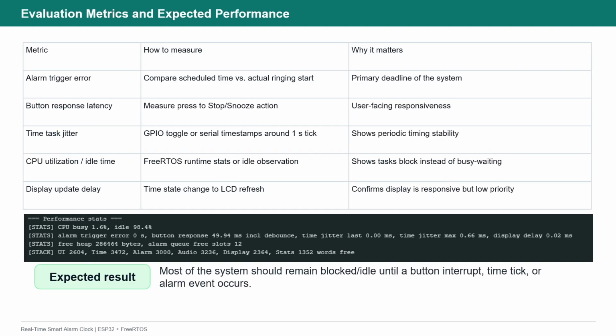To evaluate this as a real-time system, the focus is not just whether the alarm clock works, but whether it behaves predictably. The first metric is alarm trigger error, which compares the scheduled alarm time to when the alarm actually starts. The second is button response latency, especially for stop and snooze. The third is time service jitter, which measures how close the periodic task stays to its 1 second period.